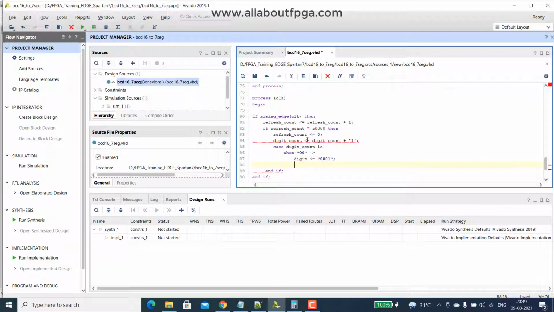In the meantime, we have to pass the switch data to the BCD input. The switch data is switch 15 down to 12, the last 4 bits. Then we will have the same logic for all 4 digits.